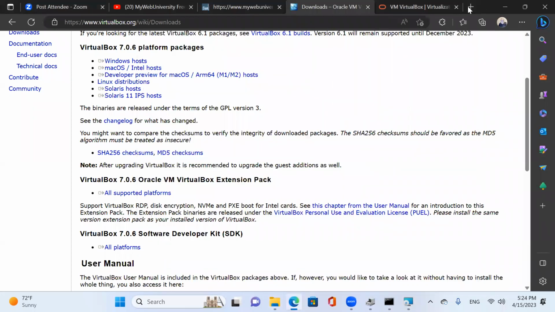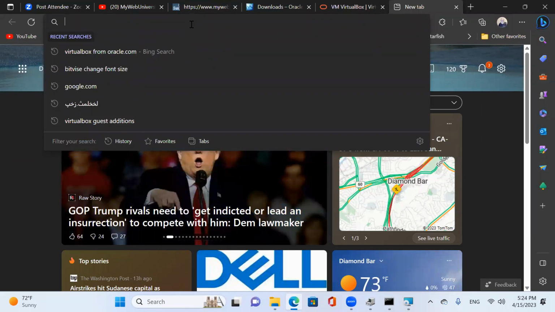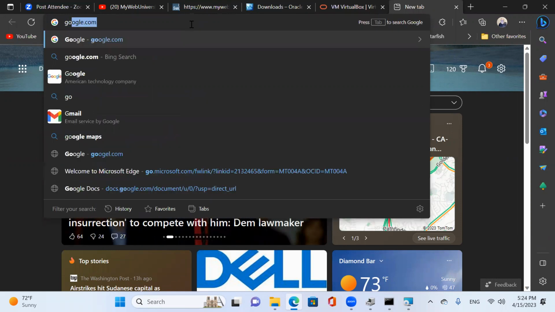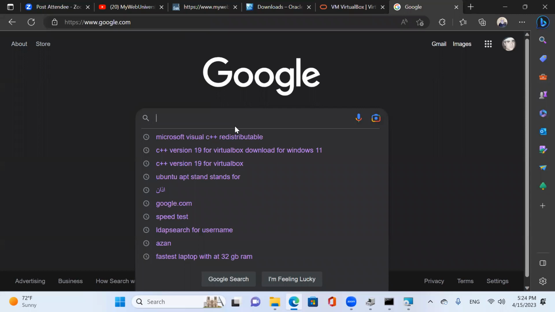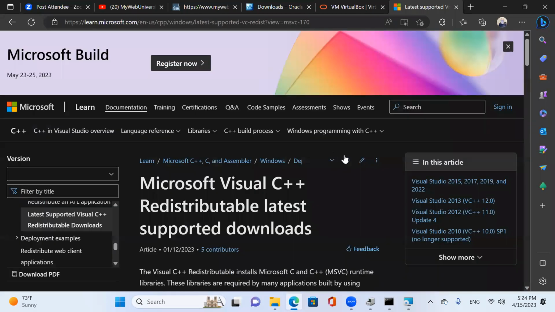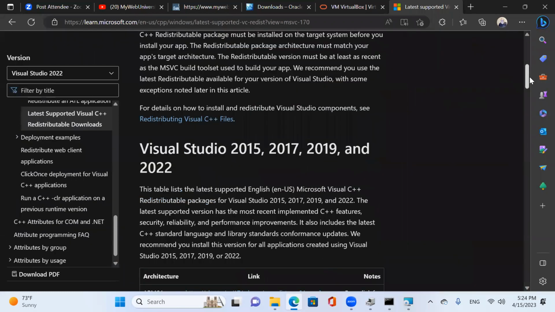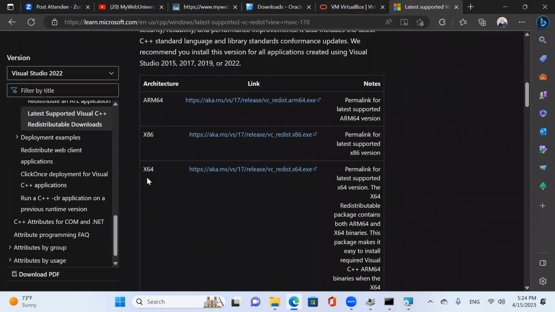on this other screen here and look for the Microsoft Visual C++ version. So let's get google.com here, and I'm going to search for Microsoft Visual C++ redistributable, and then when I click on the first one that comes out, latest supported Visual C++, as you can see here, there are different versions of it, and the one that I need is x64.